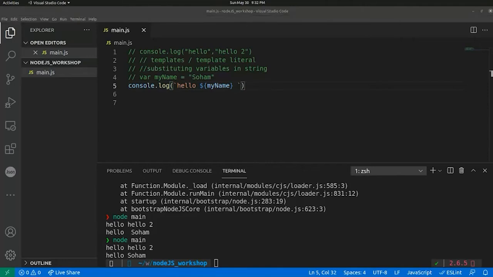It will work with just backticks, Vishal. It won't work with quotes or double quotes or single quotes.